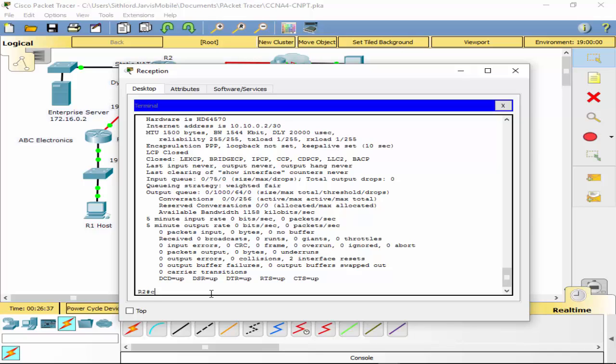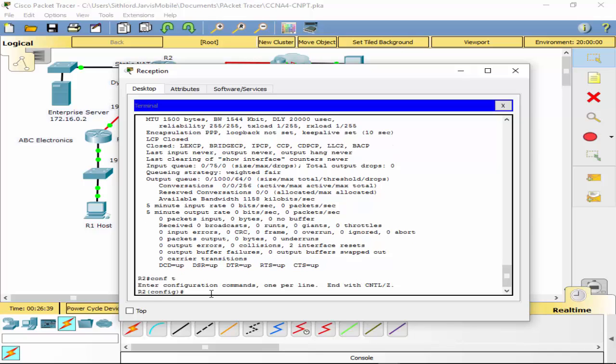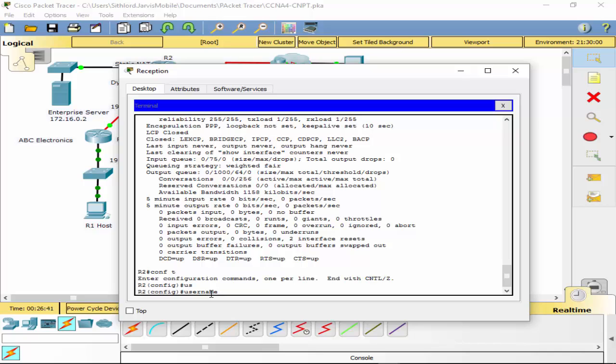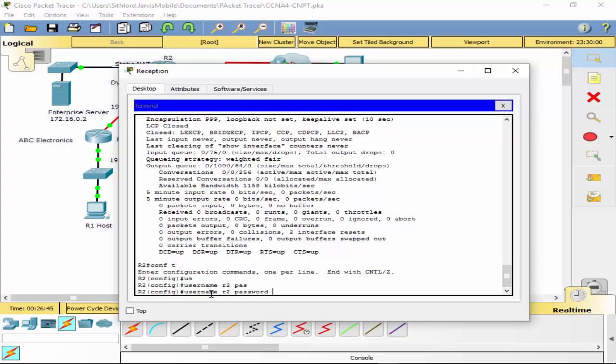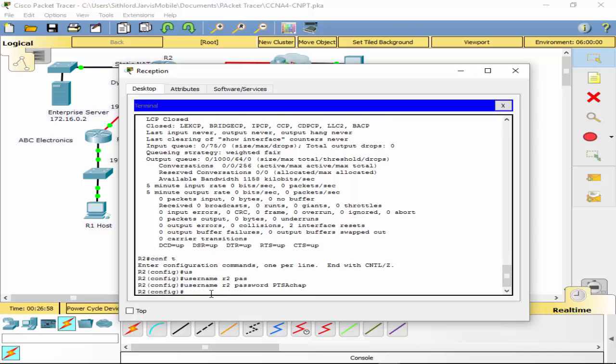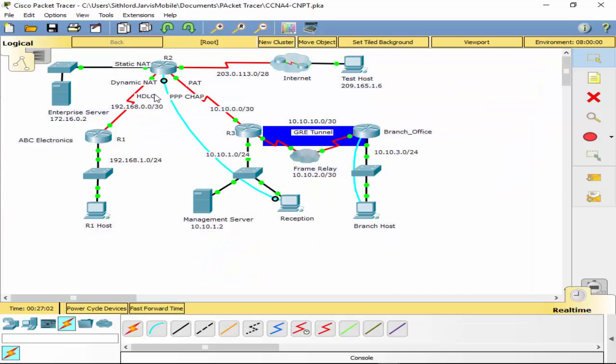Maybe we'll put another password on here. Conf t, username R2 password. Maybe it's because we didn't use a secret. I don't know. We'll just keep trying. So, PTSA CHAP. And now I'm going to go to the other one.